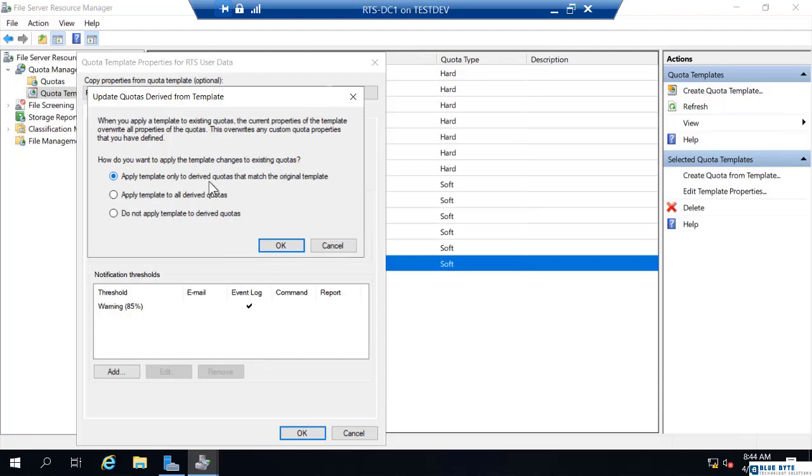So if I were to do that, only two of those would now take this 50 gigs. The one that we changed from 10 to 20 gigs no longer matches the original. It would simply not apply. Apply template to all derived quotas. Does not matter if it matches or not. It's going to automatically apply that template. I could also say do not apply template to derived quotas. Everything stays exactly the same. When I create new quotas, they would use this setting.